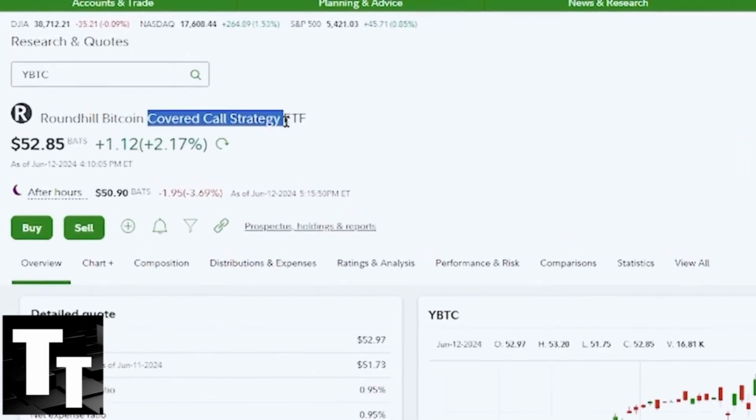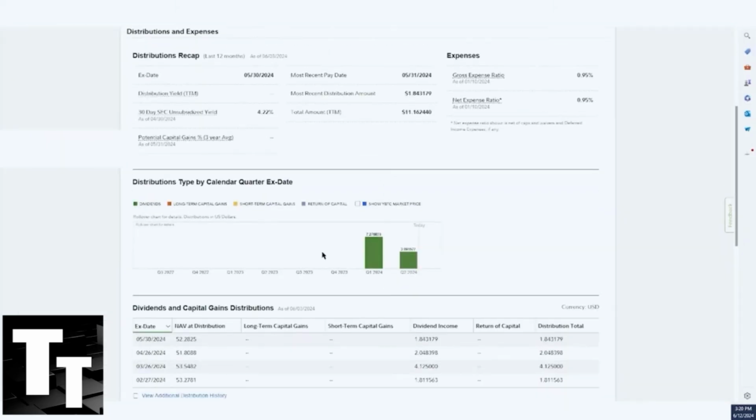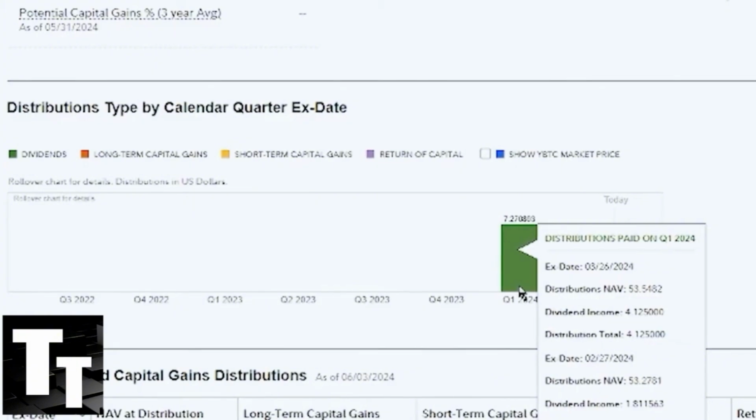Go under here where it says distribution and expenses. If you scroll down under here, there are distributions of the whole year as dividends. Because in Q1 of 2024, you would have gotten paid $7.27.